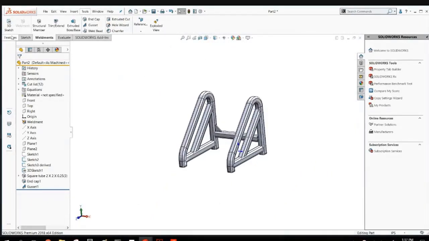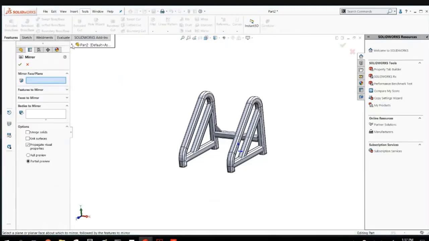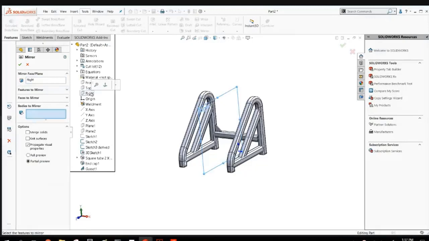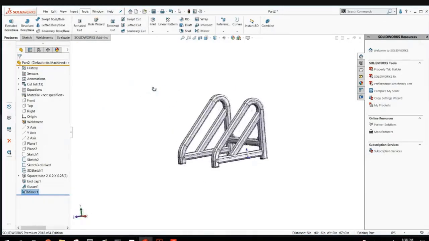Any weldment body can be mirrored. When you mirror these types of things, typically it'll go right to the bodies. If this was not a weldment, it would have opened the features to mirror. But because I'm working on a weldment, it automatically says, what body do you want to mirror? You can tell that's highlighted blue. So you can also mirror and pattern any weldment bodies that you want to use over again.